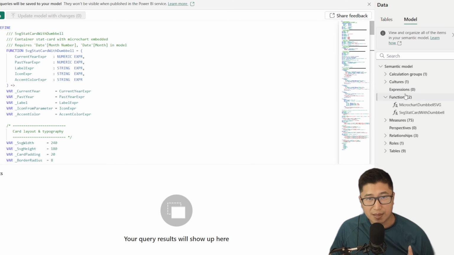However, what I'm going to do is use DAX Query View because I think the syntax is just a little bit simpler. And that's going to be useful for us in a lot of different ways.